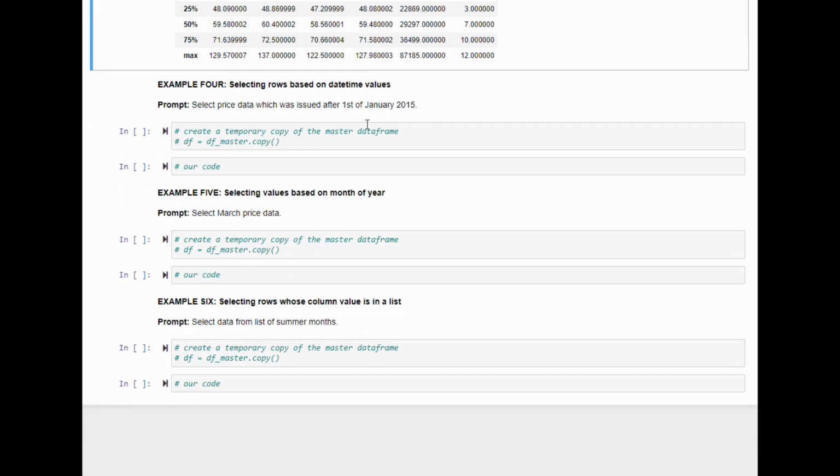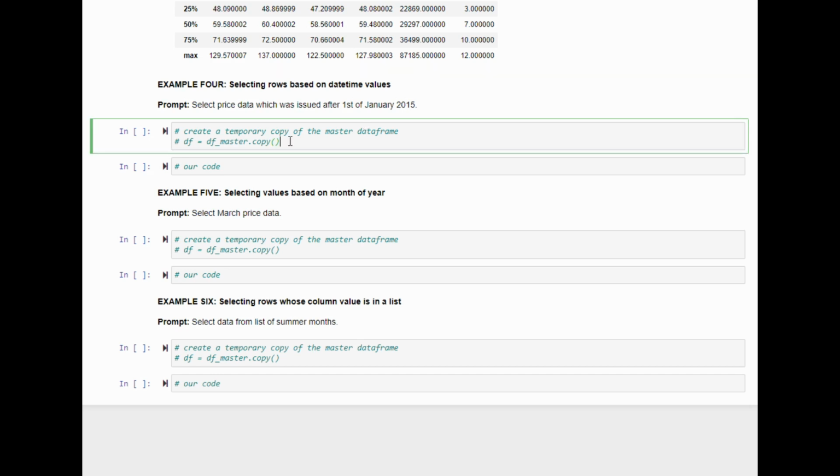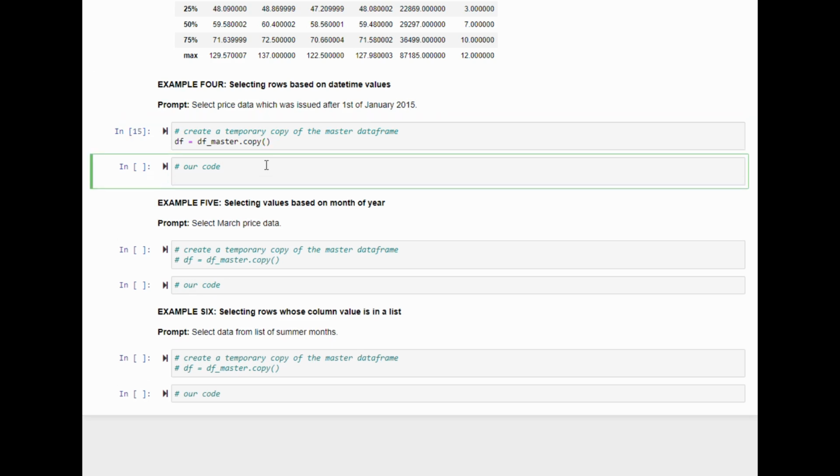Now, example 4 is slightly different in so much that we're going to be selecting rows based on date time values. And what we want to do here is select price data, which was issued after the 1st of January 2015. So we need to comment in this code. df is equal to our copy. And then what we want to do is start building this up.